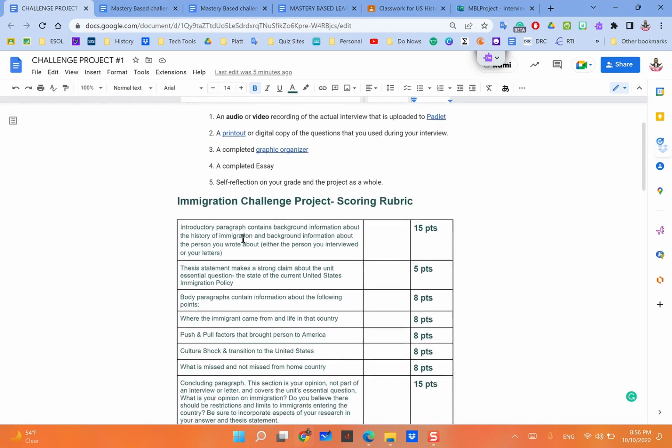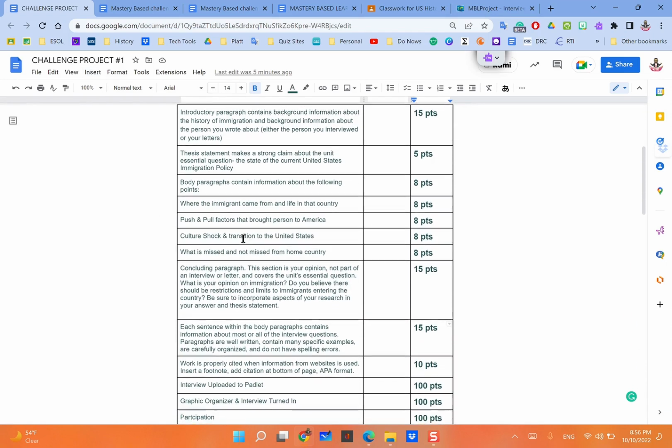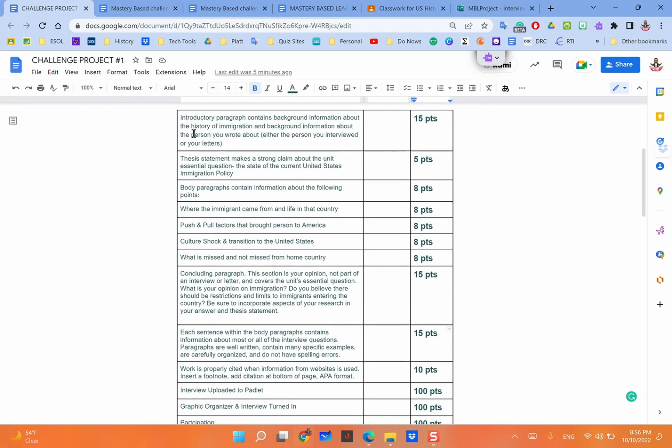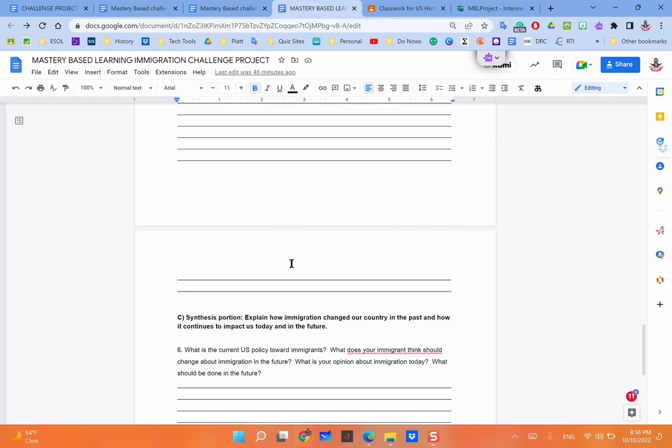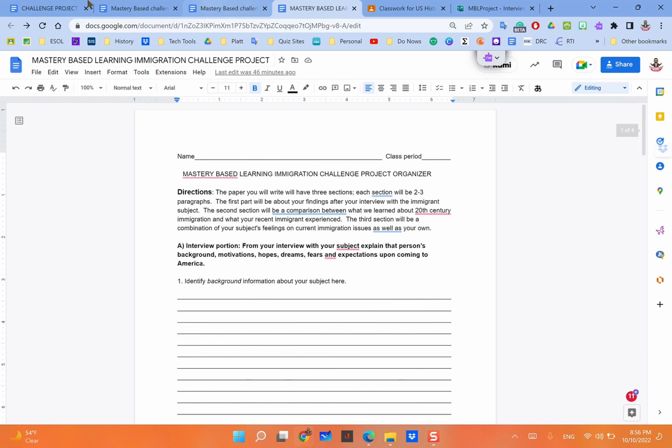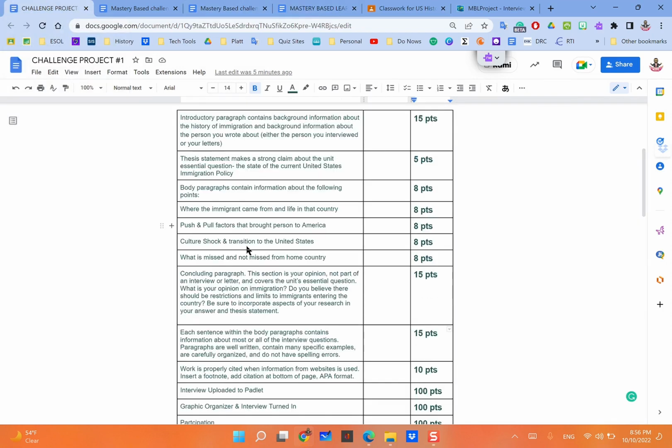So here's your scoring rubric. So as you can see, there's a lot to this essay. But again, if you do this graphic organizer, this won't be so hard. You just finished an essay and it's going to follow the same route. You're going to have an introduction. You're going to have your body paragraphs, which is coming from the graphic organizer and your questions, and a conclusion.